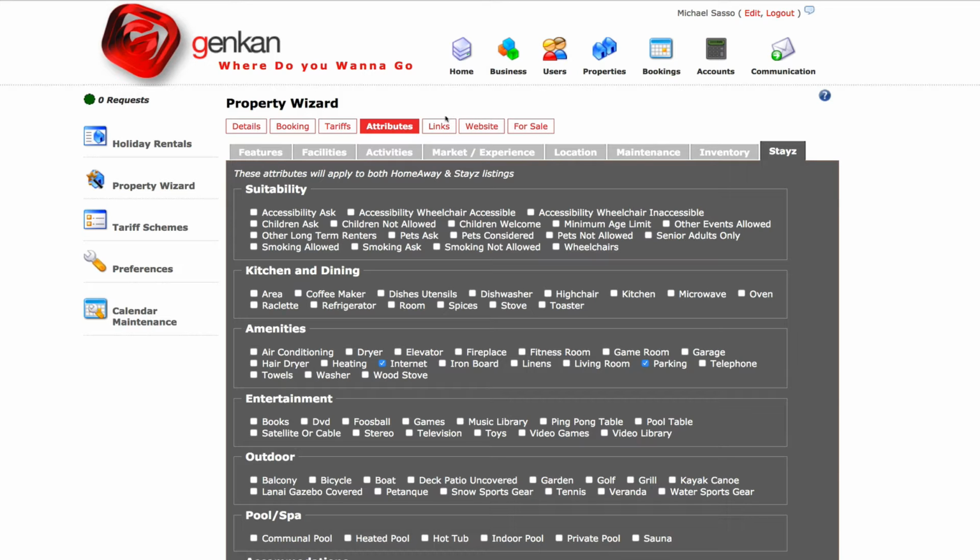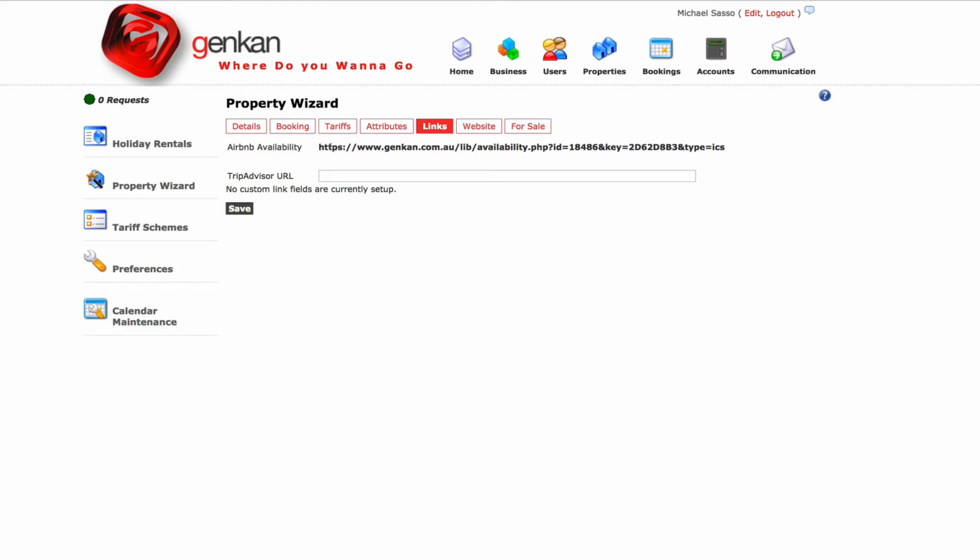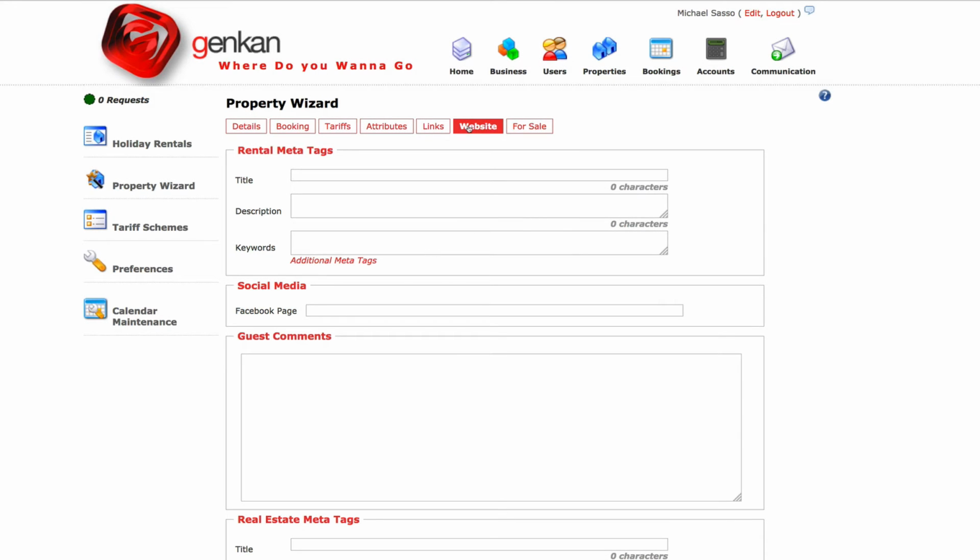That's the Stays activities. If we go to links, there is your link to connect to Airbnb. So you would put that in your Airbnb listing, and that will coordinate the two calendars. If you have a TripAdvisor set up, you can put a link again there. You should put meta tags, so a title of your property and a description of your property, plus some meta tags if you've got a Facebook page. And whilst we could go into greater depth, that's the main thing about setting up your property.